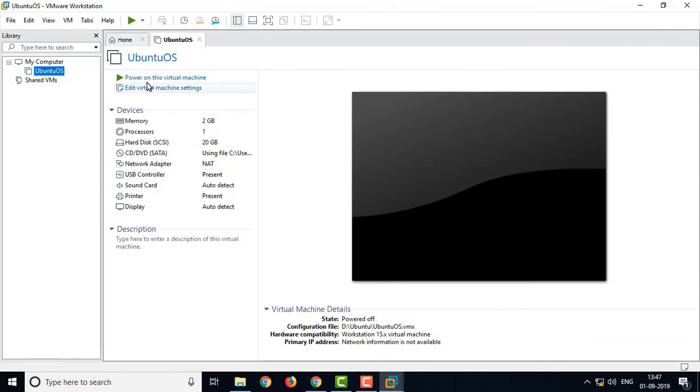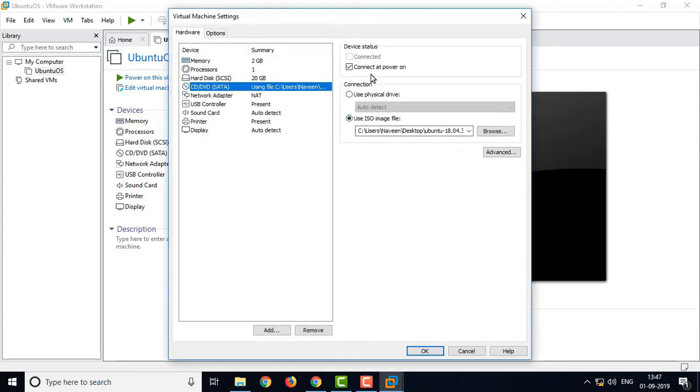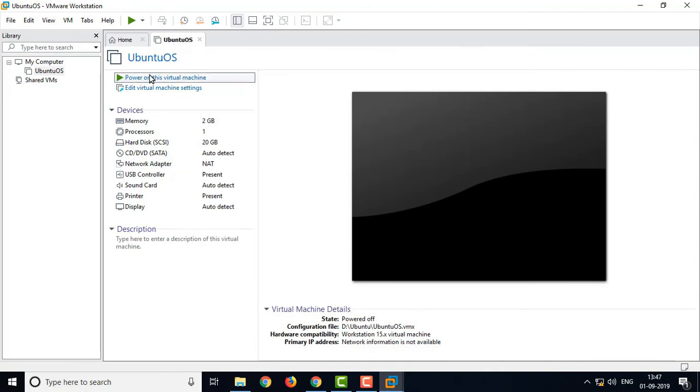Now click on Ubuntu OS. One more thing you can do: your installation has been finished, so go to edit virtual machine, CD drive, and just remove this ISO file. For this, click on this physical drive and click on OK. Then power on the virtual machine. Now wait.